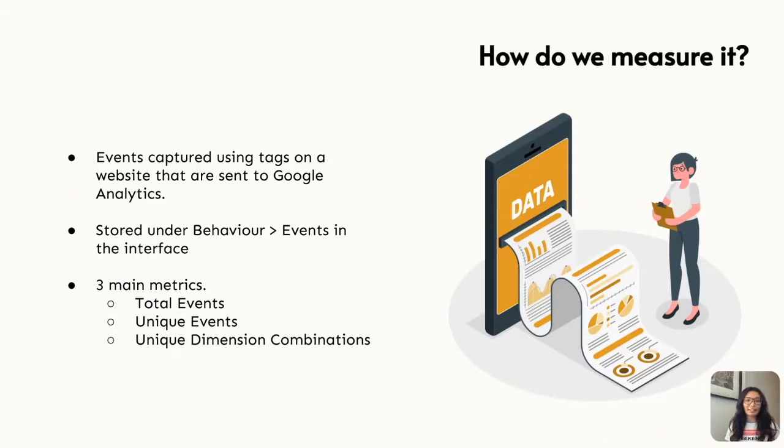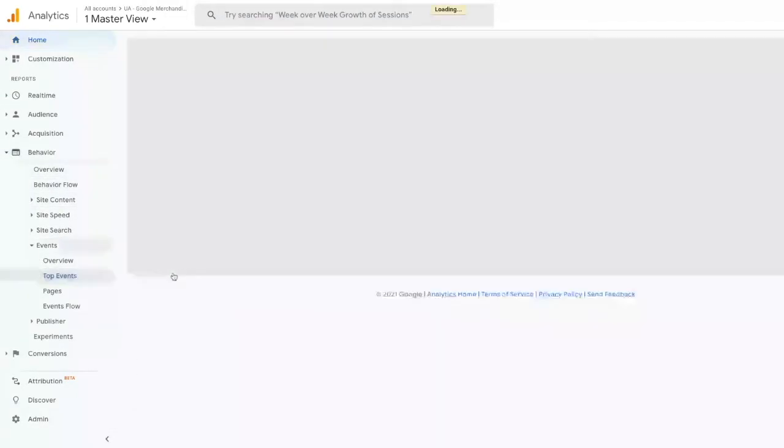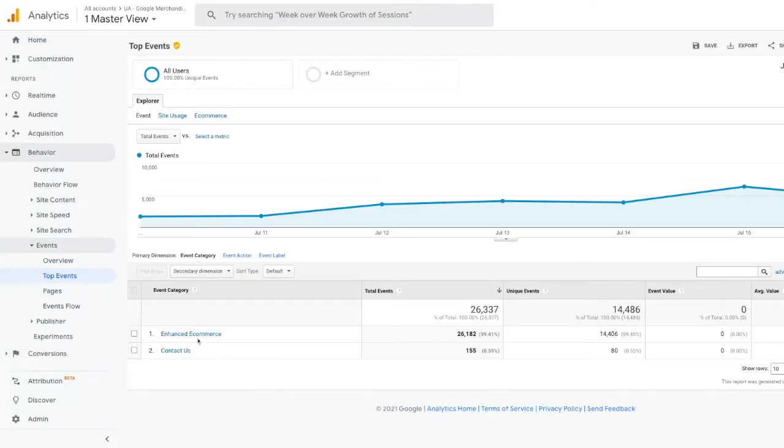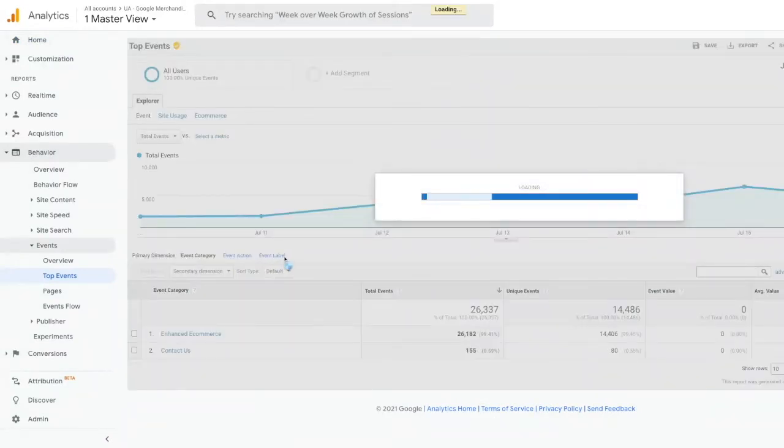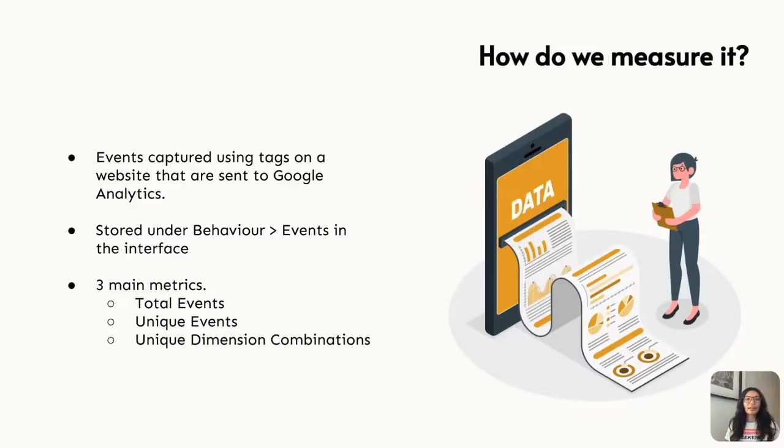So where can you find these events? When you're in the interface, you go to Behavior, Events, and Top Events. This will bring you to a report where you can see an overview of all the events available in your Google Analytics property. There are three main metrics which we'll run through today: total events, unique events, and a trickier metric to get your head around, which is unique dimension combinations.